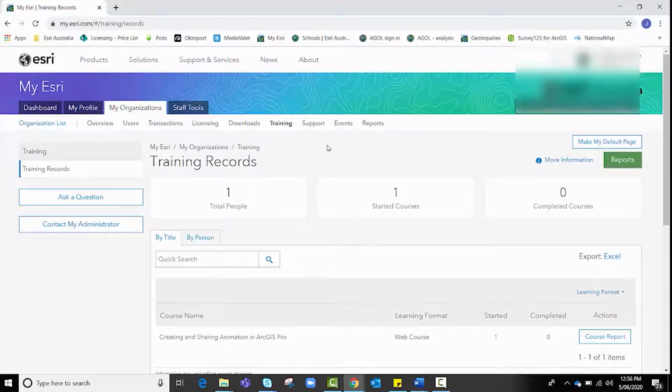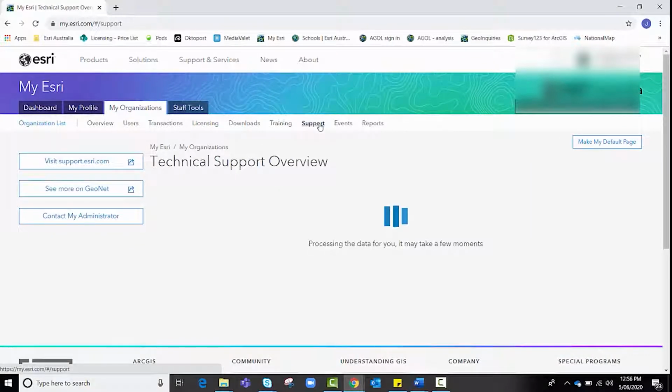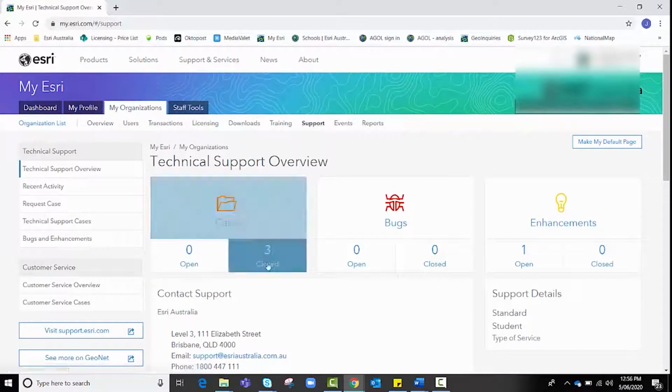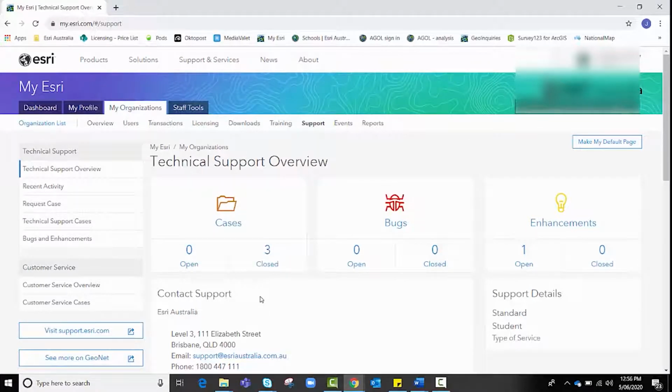If we go to Support, this keeps a record of any support cases that you've had, and you'll notice that this school currently has 3 closed, which means we've offered support to them, we've resolved their issue, and we've closed the support case. However, if you have a current support case open, you can access this at any time to see where that support case is up to.